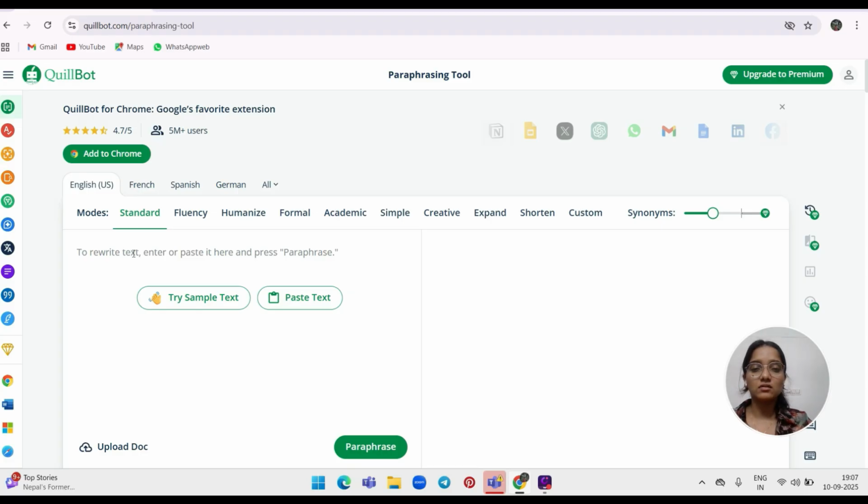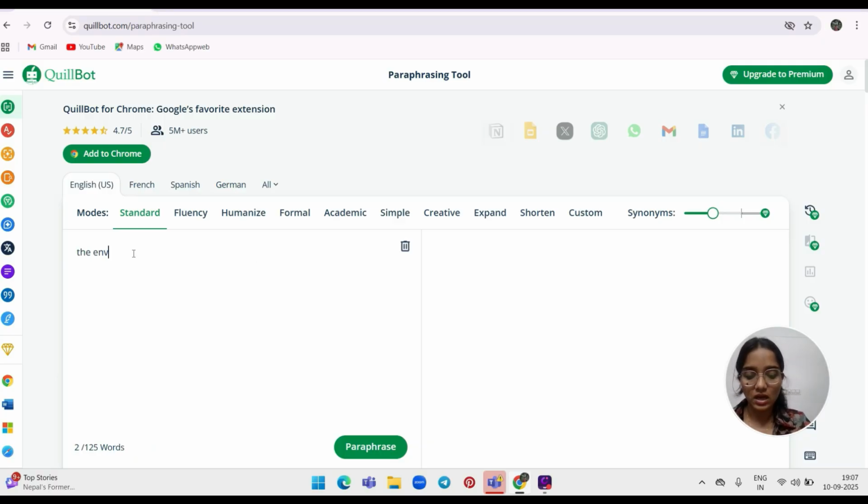Let me type a wrong sentence, which is grammatically wrong. So the environment they are being celebrated on this day. As you can see, this is a wrong sentence that I've created.